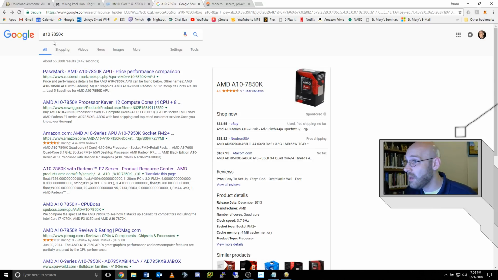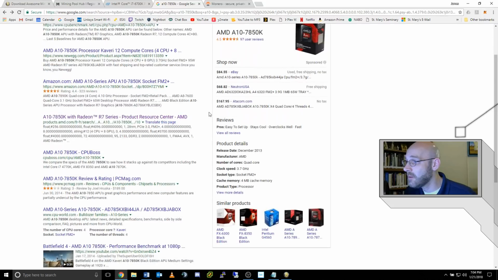I did the same exact thing. I put in the model number up here. You can see A10 7850K. All right. But we get some funkier results here. We've got Passmark, which is good. It's basically going to tell you the performance of the chip, but it might not give you all of the information that you need. Newegg, that's a sales site, Amazon sales site.